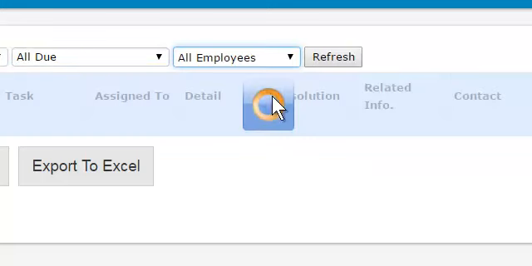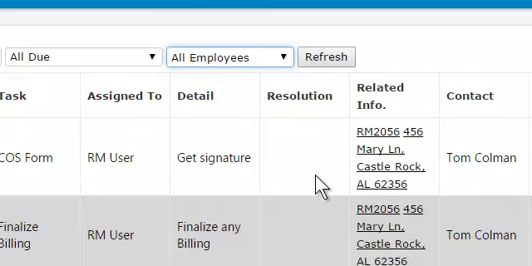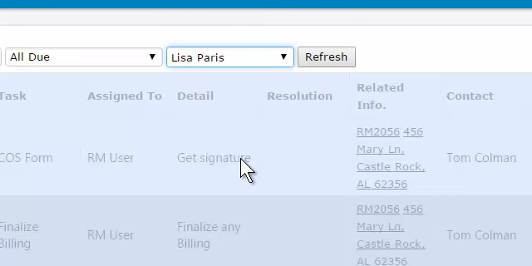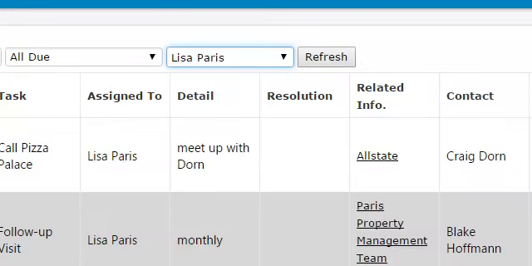Again, if I want to look at all employees, I just simply tap into all employees, and it brings me all employees regardless of who they are. It brings all their tasks in. If I want to come back to my own tasks, I just simply pull my own name in again and the system will refresh and bring in my tasks.